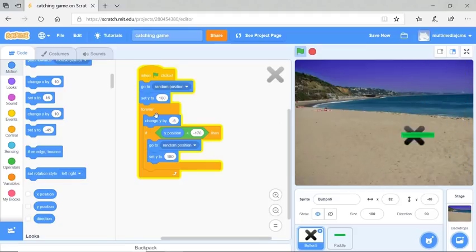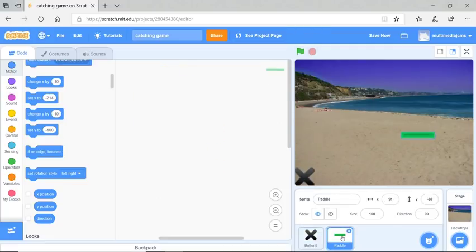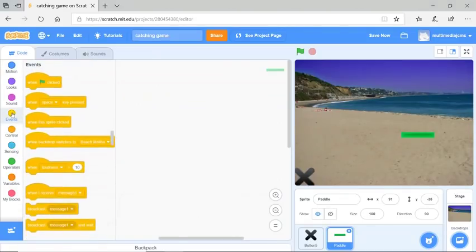But I haven't set my paddle up yet with any code to make that happen. So let's go do that next. So let's go ahead and hit the stop sign to make that stop. And let's go to the paddle and give our paddle some code so that we can catch. So once again, we're going to go to the events category, and we're going to get a when green flag clicked.